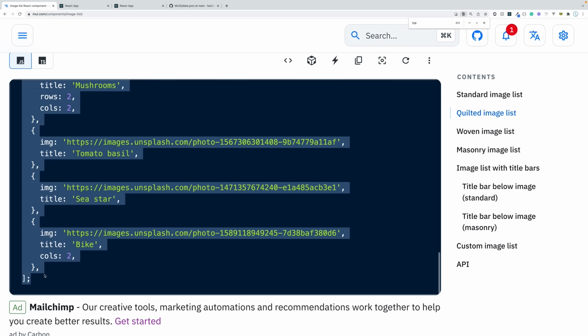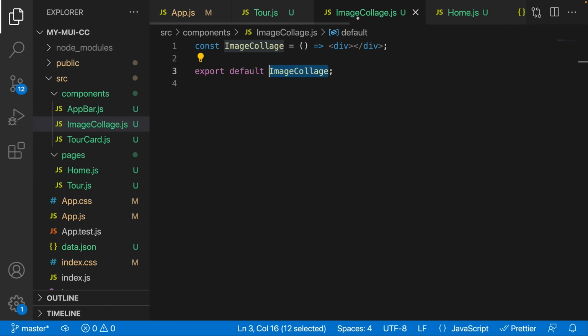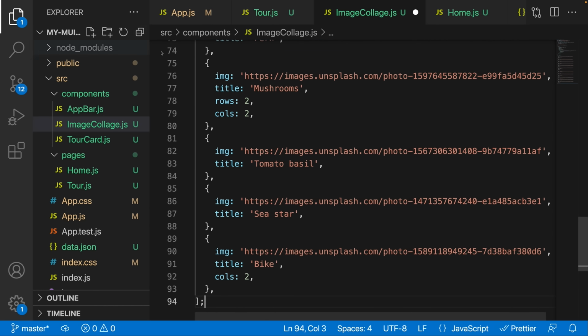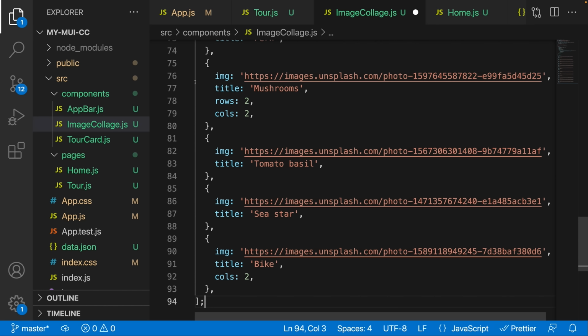So let's go ahead over here and let's copy that. And I'm going to go to the image collage and just very simply paste everything in. So let's go here. We're going to just paste it in and use it, and we're going to leave it as is because I personally think it's pretty self-explanatory.